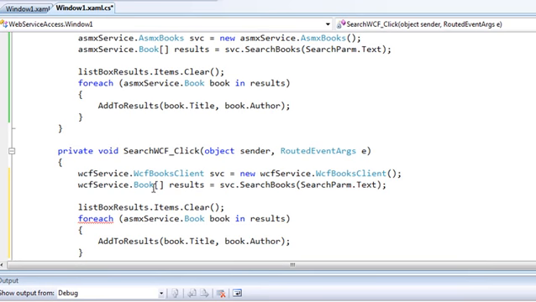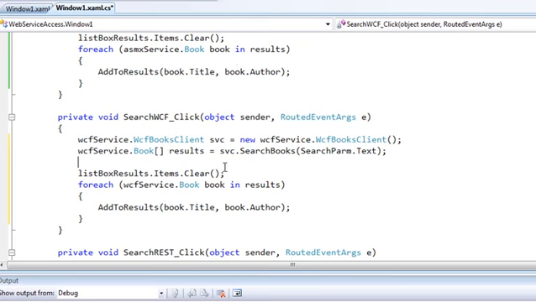I need to change the namespace, but because we're returning a list of books, an array of books, we still get a book type to work with. We just have to make sure it's the right book type, both here and here. And that's it. So the code is virtually the same. We're just using a different tool to generate the proxy.